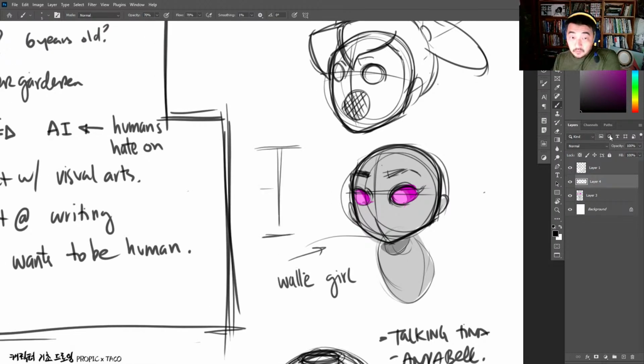So let's see, what should the hair look like? Maybe it should just be like... Alright, let me just draw this really quick so I have a reference for it.